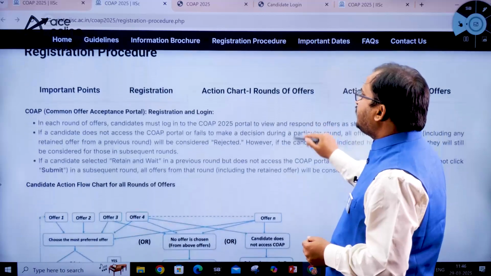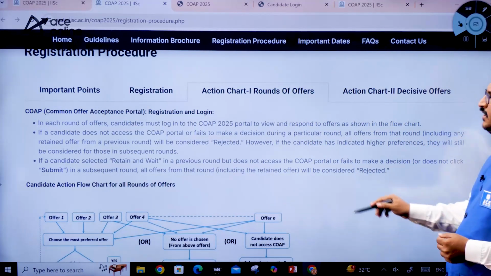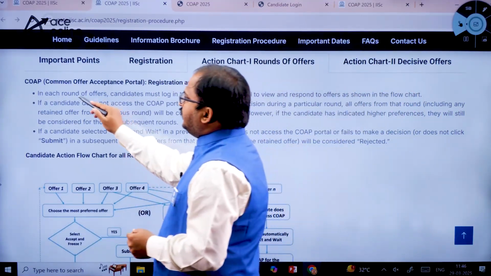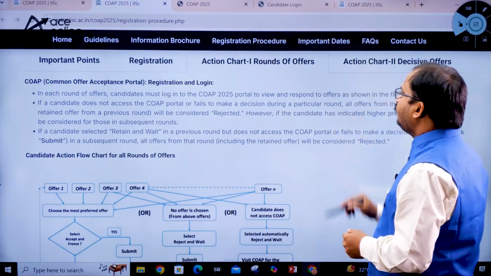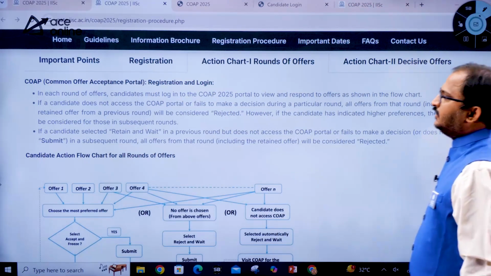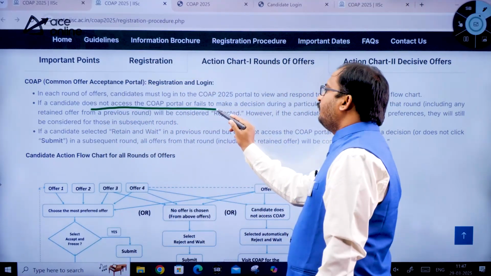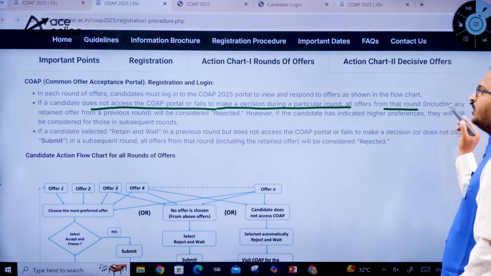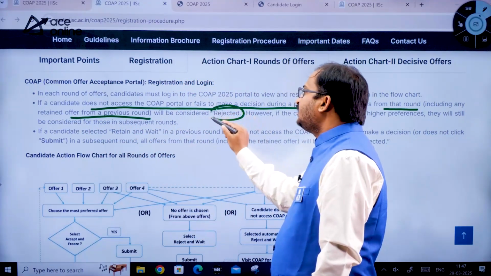Then you will have action chart 1, round of offers, and action chart 2, decisive offers. See, chart 1, round of offers. Here you can see that in each round of offers, candidates must log into the COAP 2025 portal to view and respond to offers as shown in the flowchart. If a candidate does not access the COAP portal or fails to make a decision during a particular round, all offers from that round, including any retained offer from the previous round, will be considered rejected.